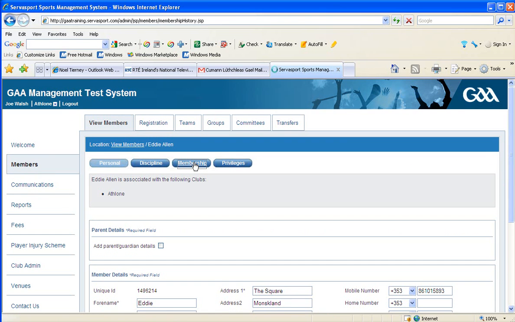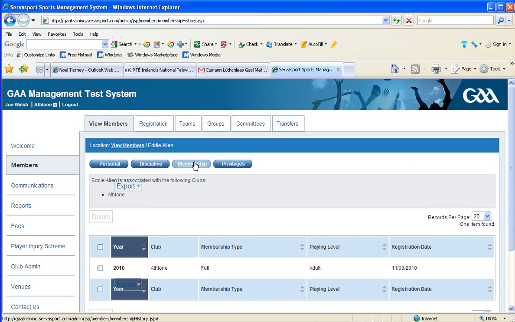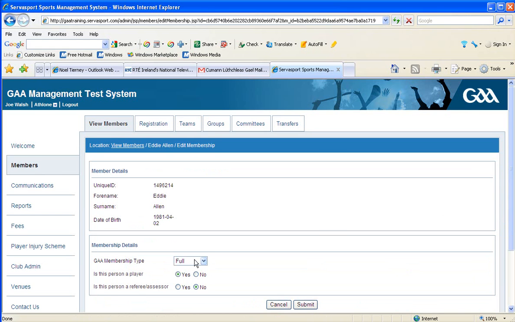So when we go to membership history, we see that Eddie was registered in 2010, but there's no record here for 2011. So if we wanted to look at his 2010 profile, what he was in 2010, we can just click on 2010 and it brings us in, and he was a full member in 2010 and he was a player in 2010. So what we now do is go back and look at his membership for 2011. So we're going to go back to members, and we're going to register Eddie.